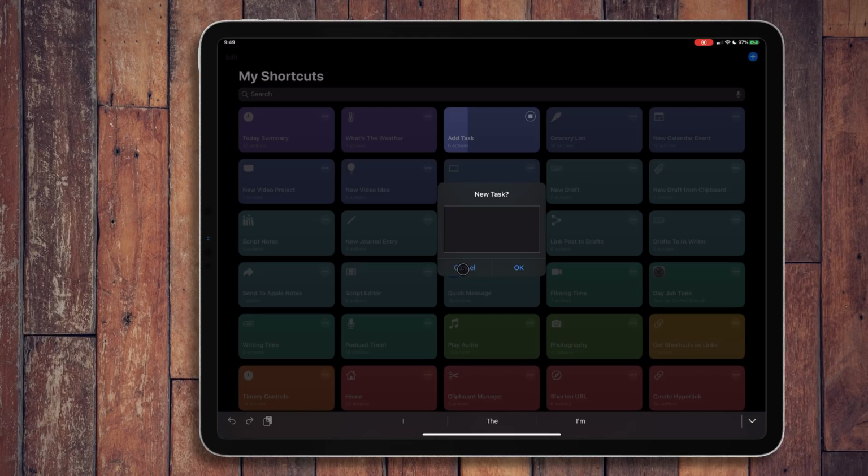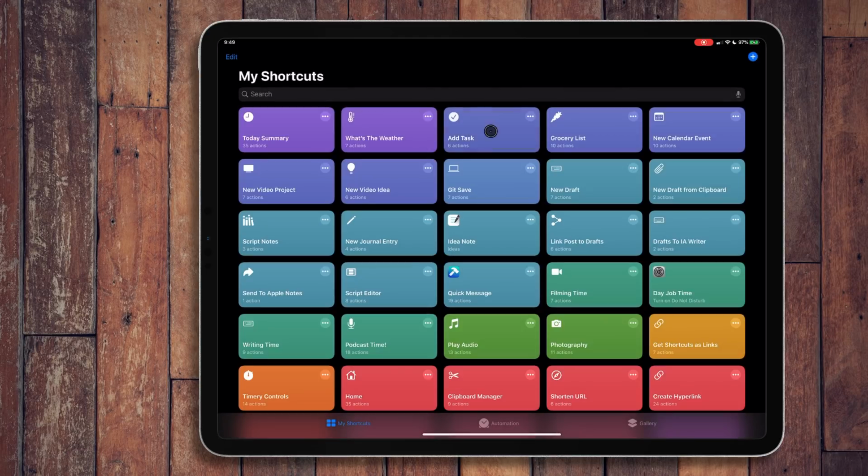It's really nice. It's quite a bit quicker. Personally, I think it's much easier to use.